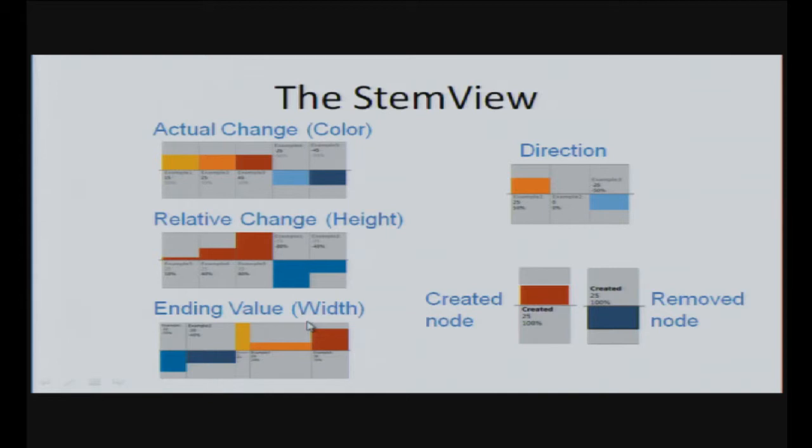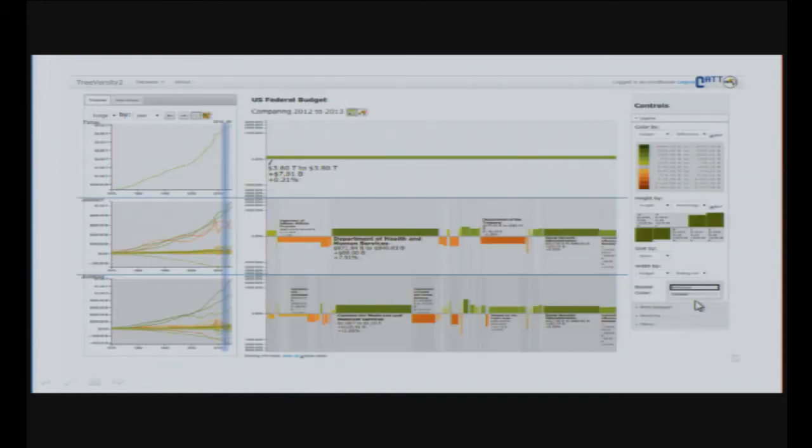The width of the particular bar represents the ending value. So you went from one value to another value over time, and the width represents that ending value. And then we still use the outlining to tell you whether or not something was created or deleted. It's hard to see, but there's a white outline around that guy, and there's a black outline around this one, where you've got created and removed.